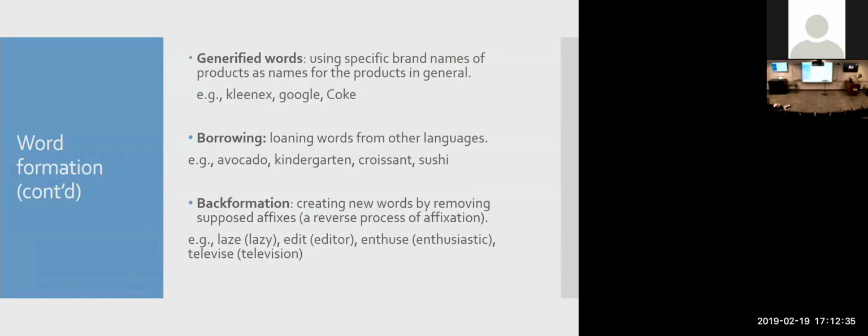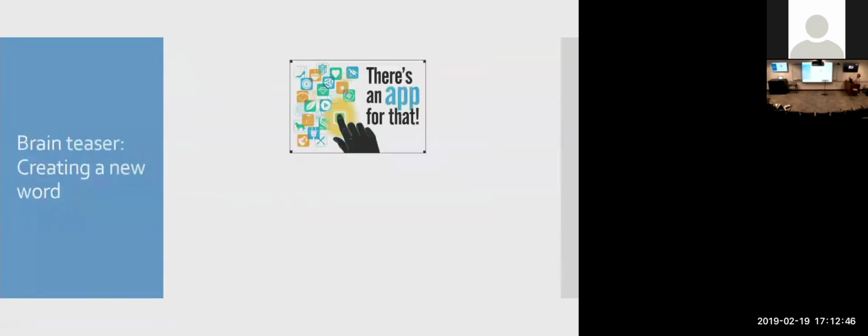Okay, so I give you the chance to create your own words, not only just give some examples of these individual types of words. You also can create your own word in your chapter assignment. I try to give you the opportunity to create your own words.